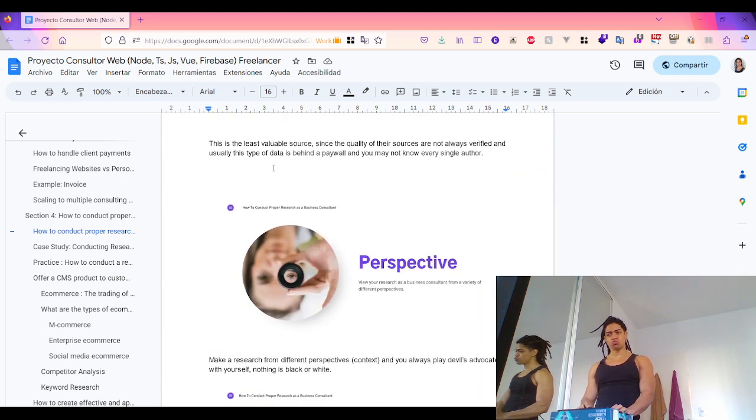Okay, so when you're going to conduct research, it is important to look from different perspectives. So play devil's advocate with yourself, because things are not always black or white. Okay, gather as much relevant data as possible. Take notes and keep a record of every source you obtain. Analyze the quality of those sources and the data that you're getting, and don't forget to circle back with the client for more detail and information.